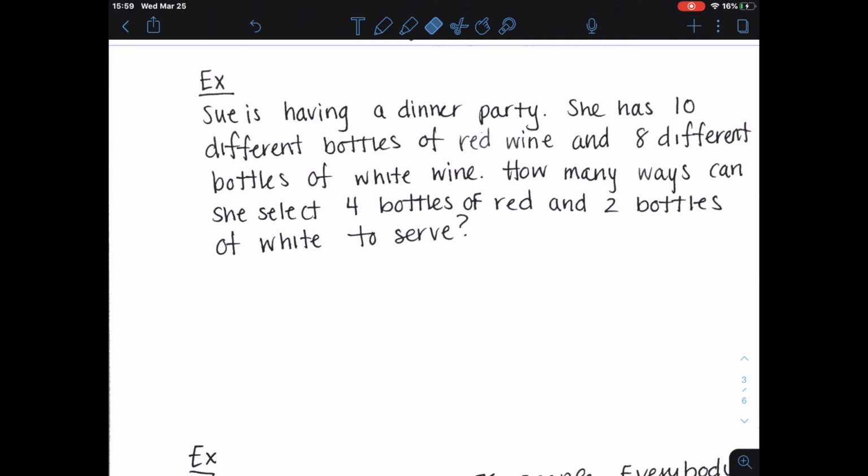So we're told Sue is having a dinner party. She has 10 different bottles of red wine, 8 different bottles of white wine. She's going to pick 4 bottles of red and 2 bottles of white to serve. And we want to see how many different options does she have to do that. So we've got red wine and we've got white wine. She's got 10 bottles and she's choosing 4 of them. So there's 10 choose 4 ways to do that. For the white wine, she has 8 and she's choosing 2.